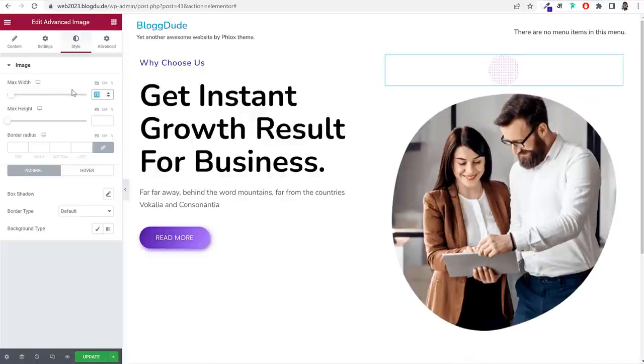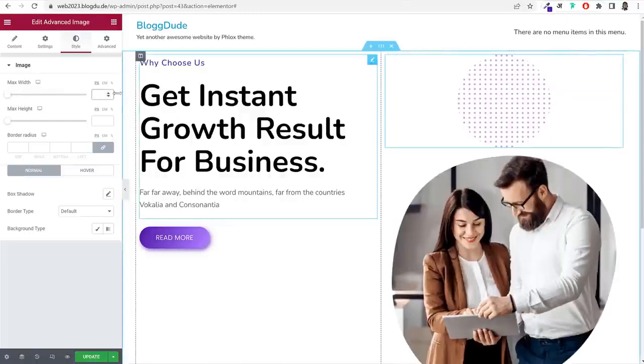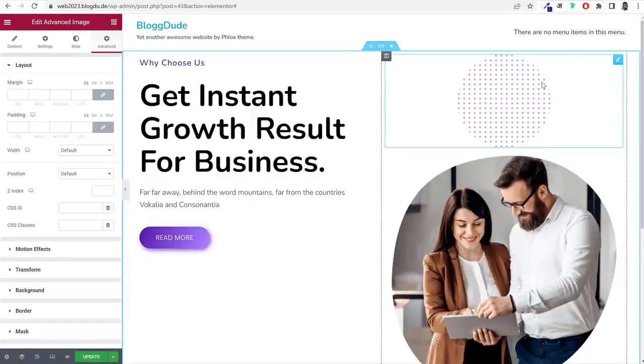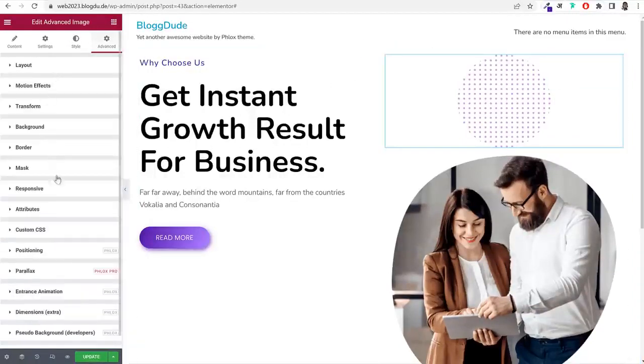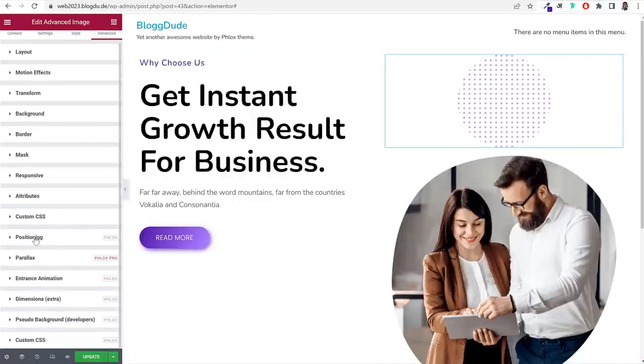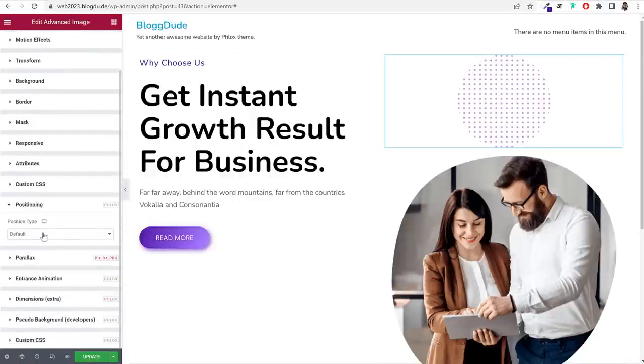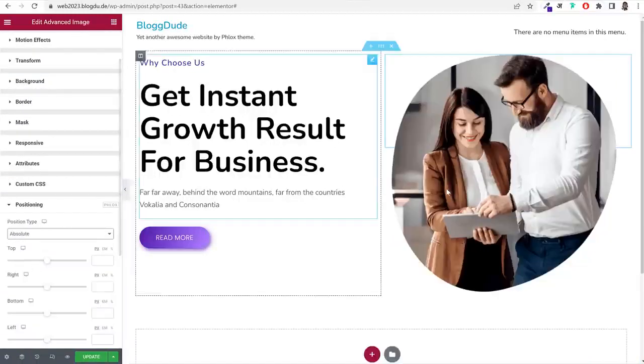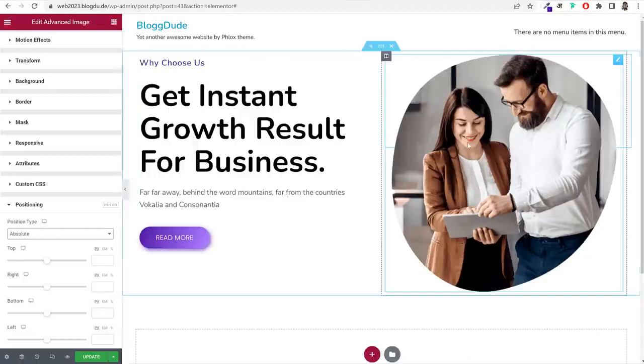Okay, I'll delete it. I want the same size. Now go to advanced. To change the position of this image, you have to select the positioning option. You have positioning by Flox. Select that and select absolute positioning. Now this will disappear because this image is now behind the main image.